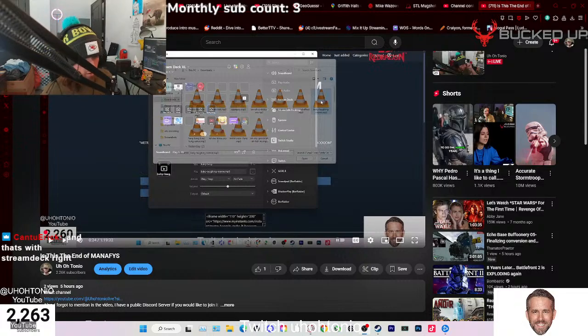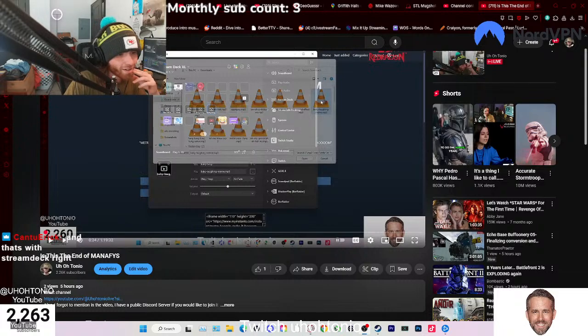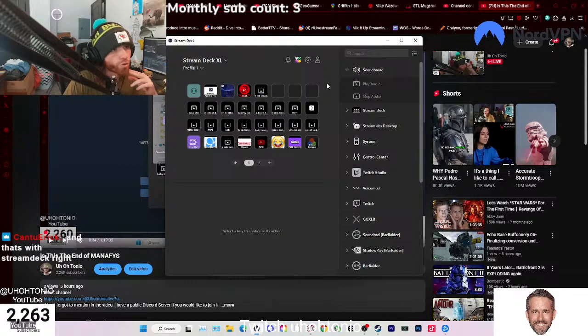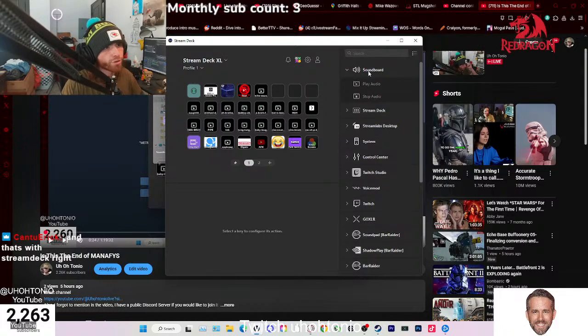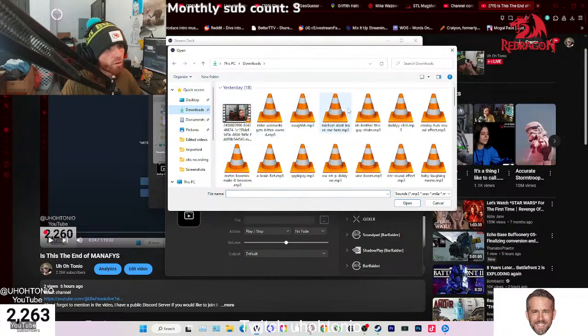That's the Stream Deck, right? Yeah. So I'm just pressing these buttons. Cause what I did was I went through here, I used the soundboard extension and I'll add one, then go to my files, downloads, and add whatever sound effect I downloaded.